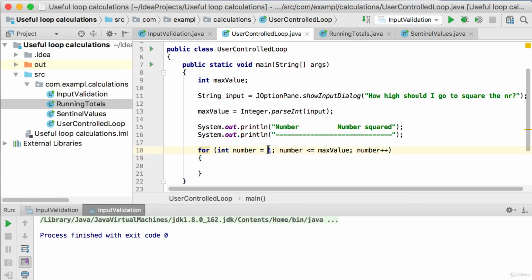So we're going to start off at 1 and then check if the number is less than or equal to the maximum value. Let's say the user enters a 4. Then our number will start at 1. We check, is that number less than or equal to 4? Yes, it is. And then we will square the number. Then we increment the number, make it 1 more.